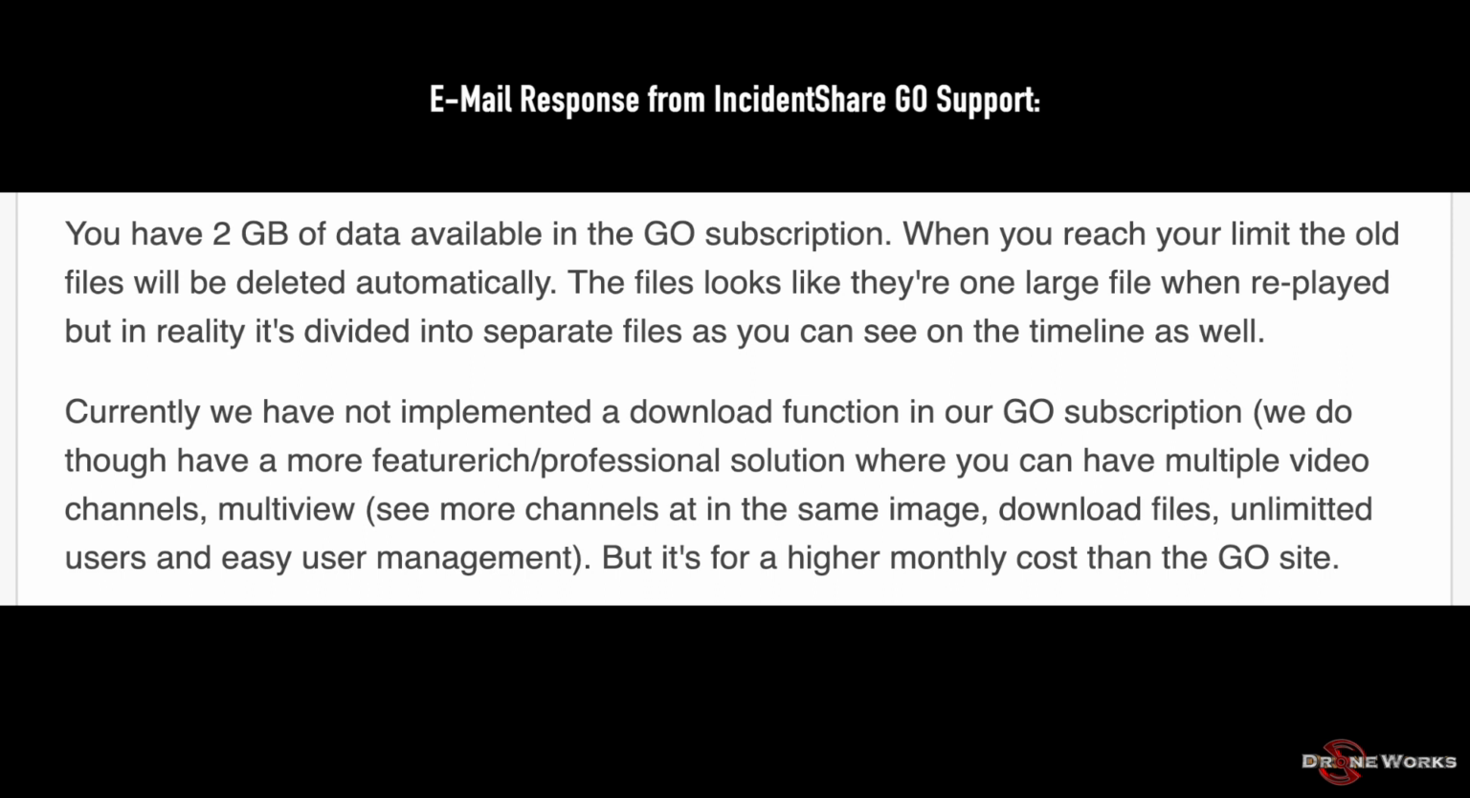The IncidentShare GO account has 2 gigabits available. When the limit's reached, older videos will be deleted automatically. What appeared to be one large video file with one playback timeline, each video is actually a separate file. There is currently no download function available unless you upgrade to a more expensive solution.